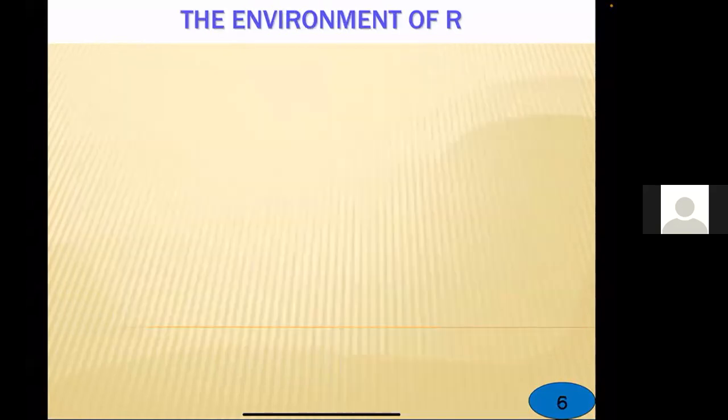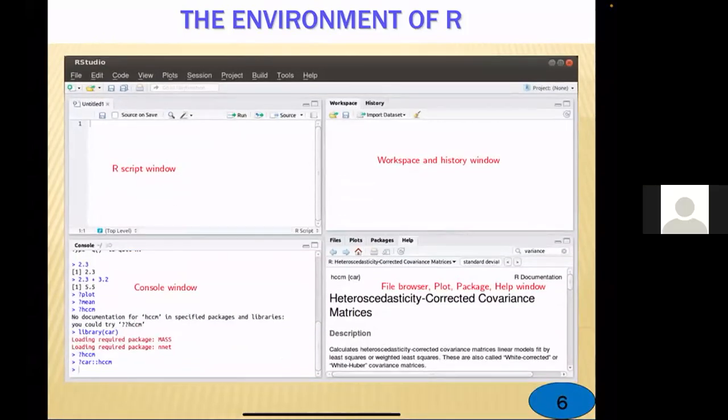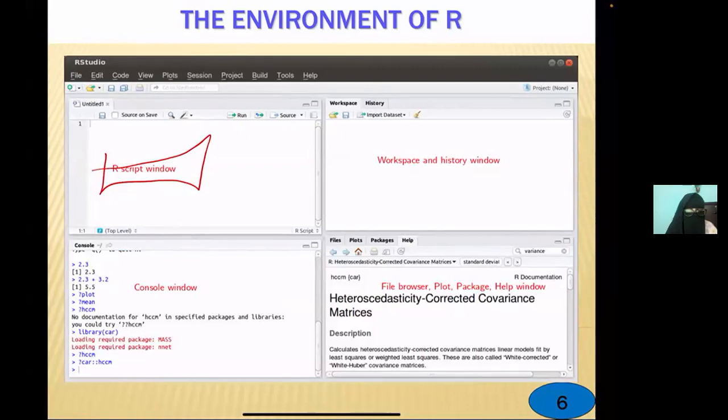Anyway, so the next slide shows you the environment of R. How many environments are in R project or R Studio? Can you remember? Sir, 4. Very good, 4. So the first one is the R script window, right? Here, what is the job here? What do you have to do here? Write command, sir.